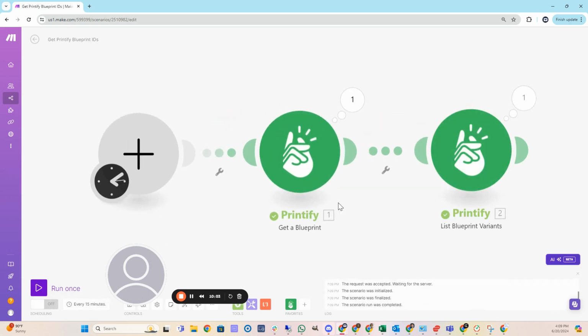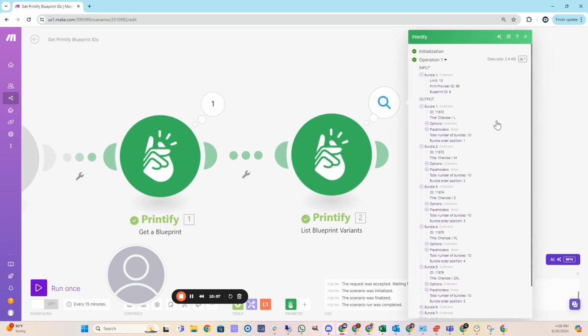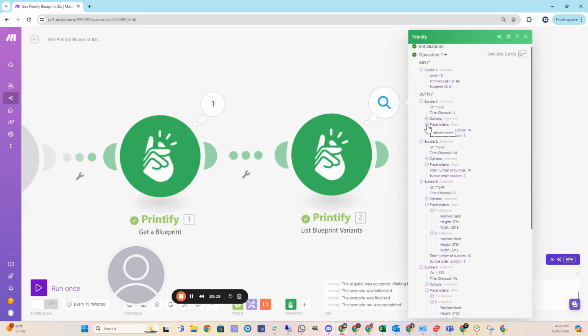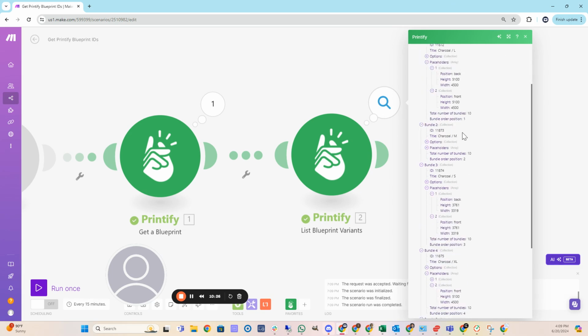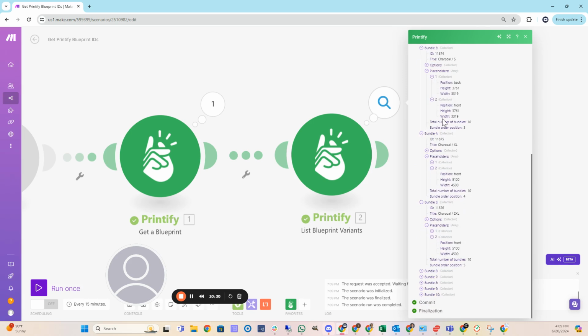So I'm just going to run it and the results here. It should be in here somewhere. Let me pause. Okay, so I can see in my bundles here, number one, position back, I can see what the dimensions are. Position front, I can see what the dimensions are. And it looks like it's this way for everything, for sneakers, for example.